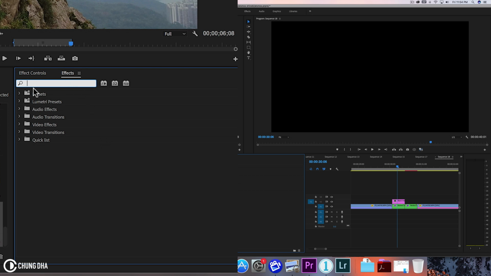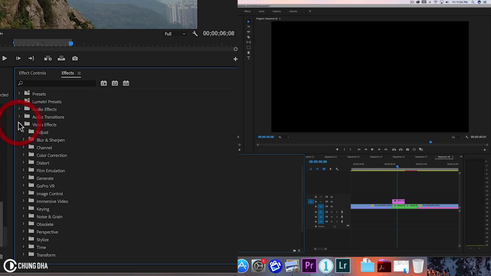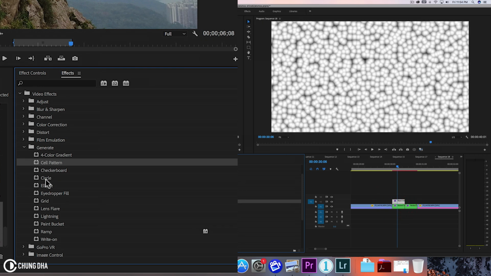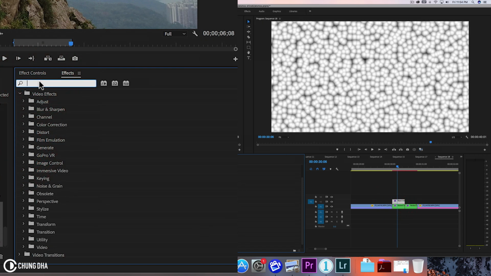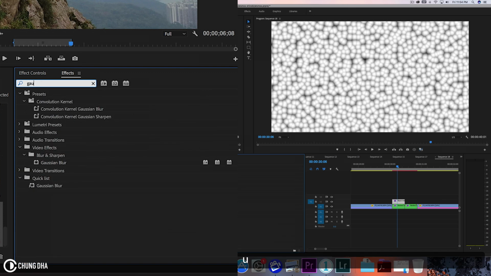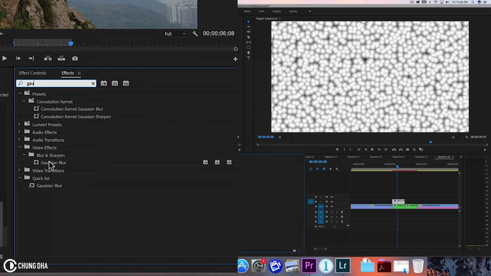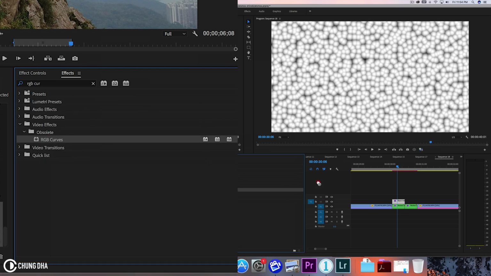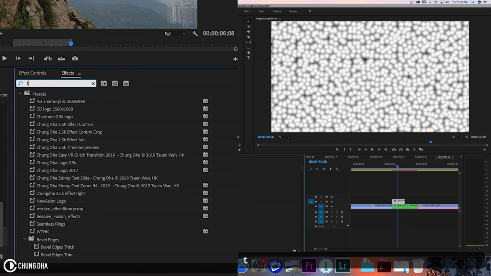And now we go to effects, and we are going to search for several effects that we need. So the first one under generate, we need the cell pattern. Drag this onto the black video. Go to Gaussian blur, and then need the RGB curve, and the final one is also a transform.